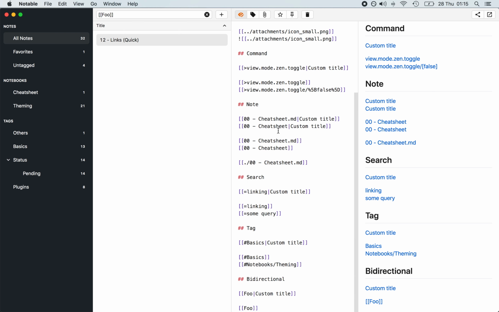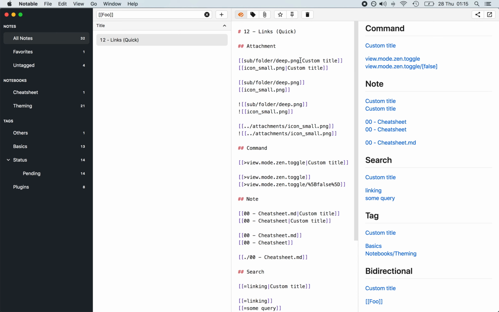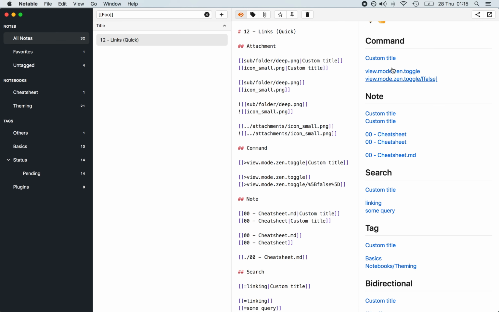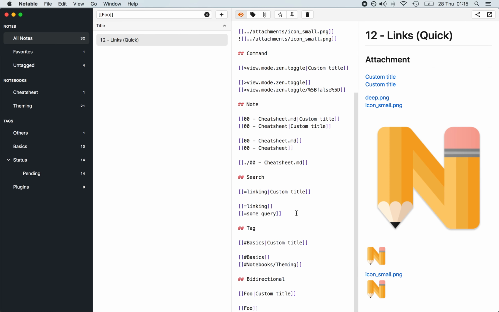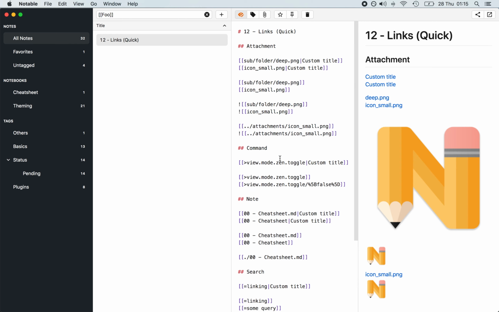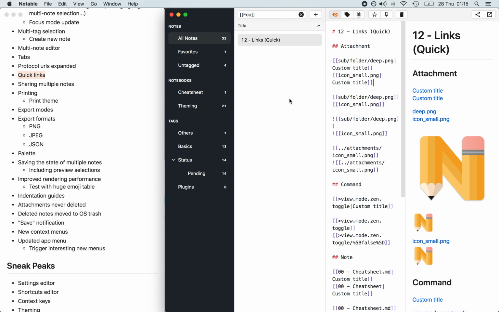It will be improved. And also in these quick links, lastly, you can have a custom label or title, I guess. If you write this pipe and then some text at the end of the quick link, this works for everything in here. That's it for quick links.